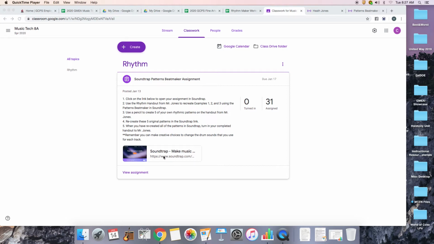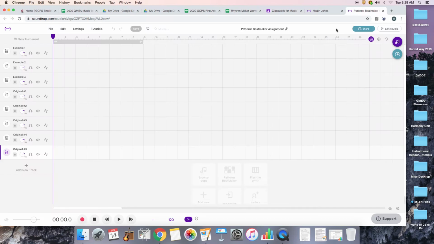Now, one of the really important things to remember is that when you get an assignment and you have a Soundtrap link, you only need to click on this link one time. If you don't complete the assignment today and you come back tomorrow to work on it, don't click on this link again. Go directly to Soundtrap and pull up the assignment that you worked on. Every time you click on this link, it's going to create a new blank assignment. So just remember, once you open an assignment with the link in Soundtrap, you do not need to click on the link again. You always go directly to Soundtrap. Once you click on that, it's going to take you to your assignment that looks like this.